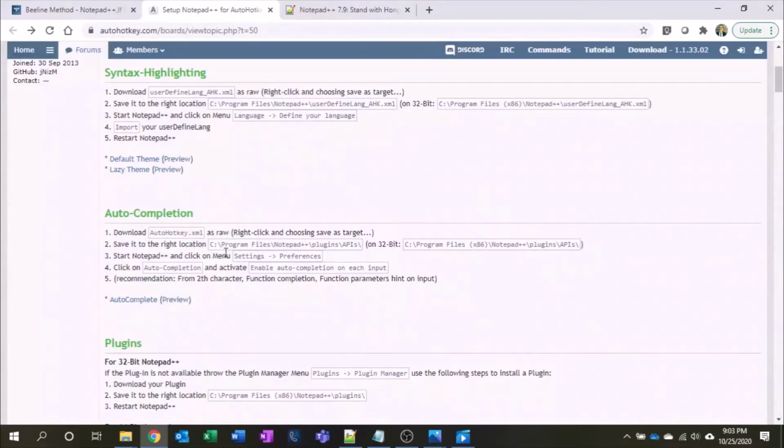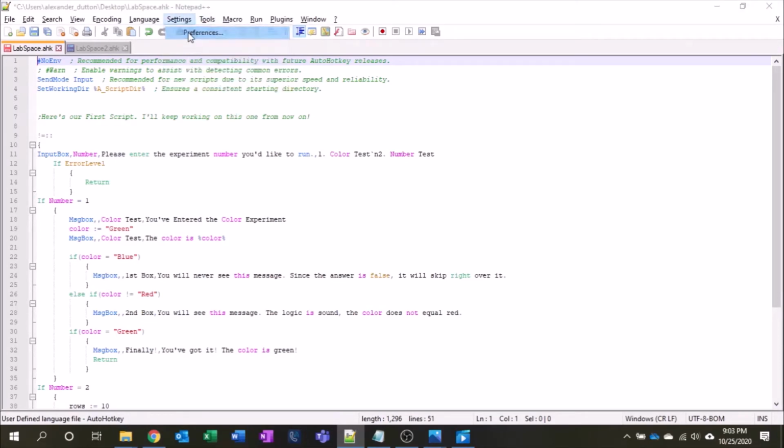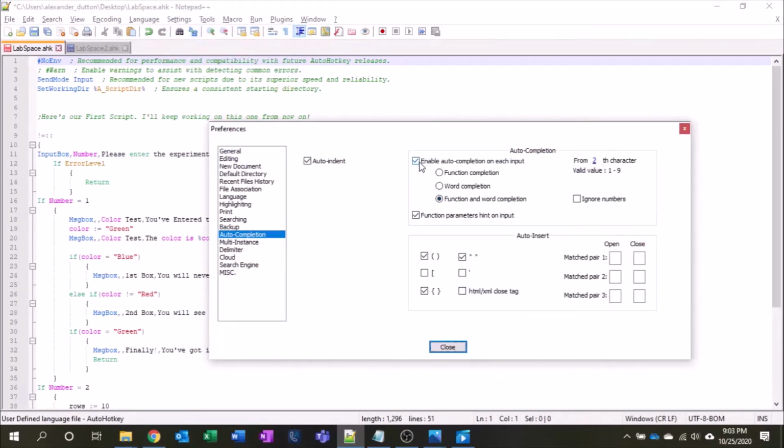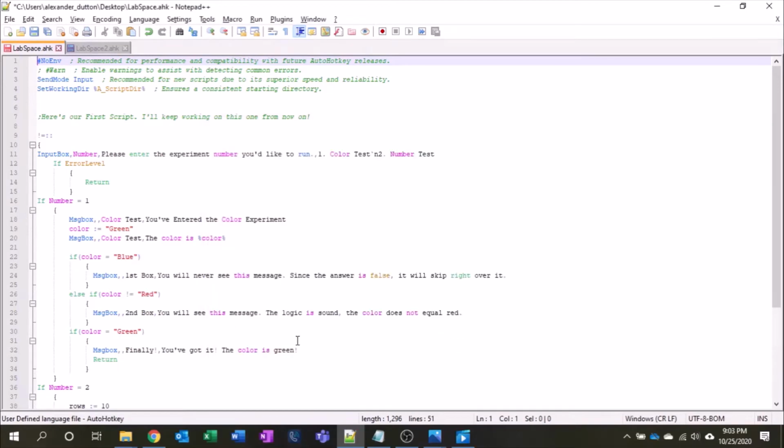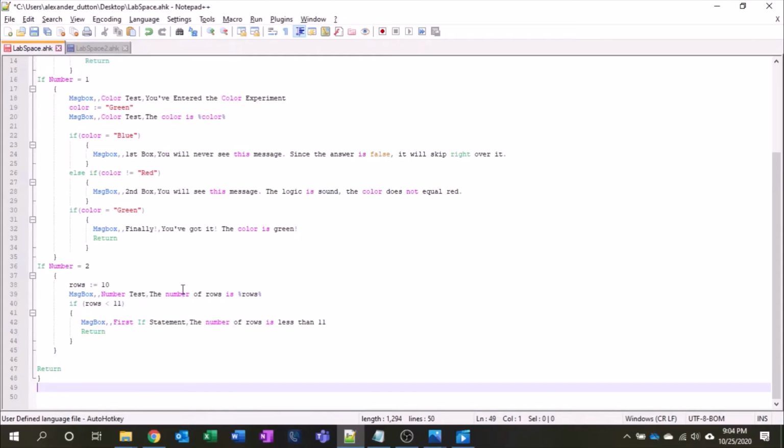So we're going to start Notepad++, go to settings, preferences, and have this one checked, enable auto completion, and this one filled in, function and word completion. And then it's best on the second character, and this one checked as well. So what that does is, say you're coming down here and you type in for an input box, it's ready to go. So you can start type in or tab over. It's just a quick feature. You might find it useful. If not, don't worry about it.